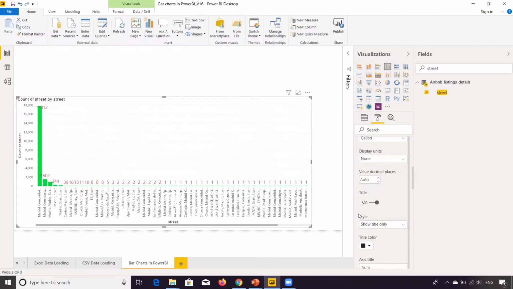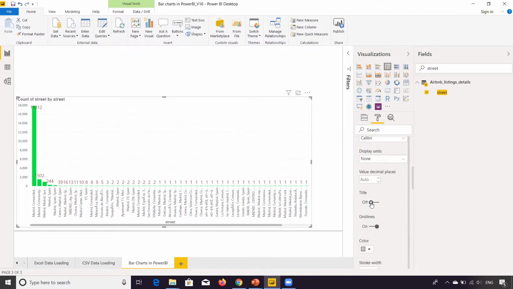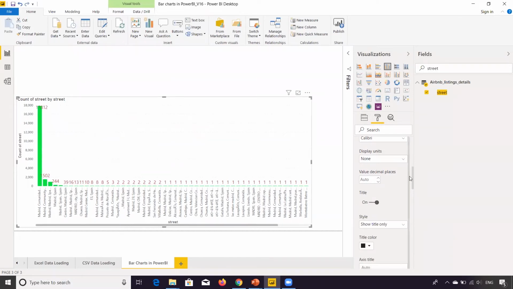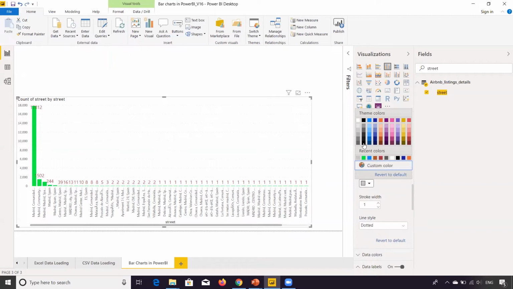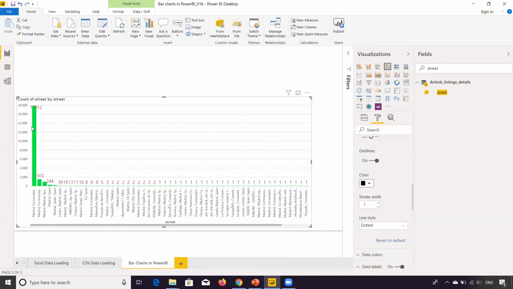Okay, so title is on. If you put the title off, it will not show the count, and if you put the title on, it will show the title. So you can just hide the title because this is self-explanatory. If you hide it, it will show the numbers. Okay, now the color, you can make it black. So all this color became black.